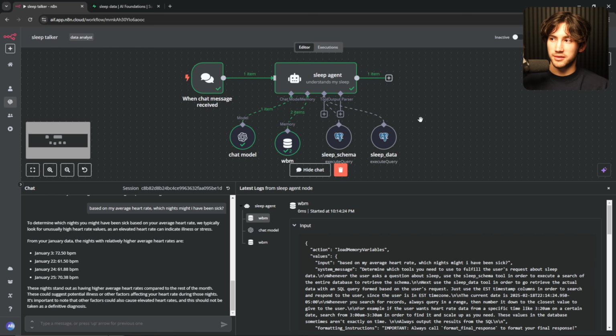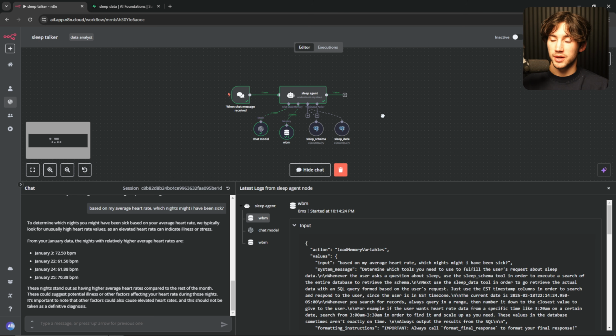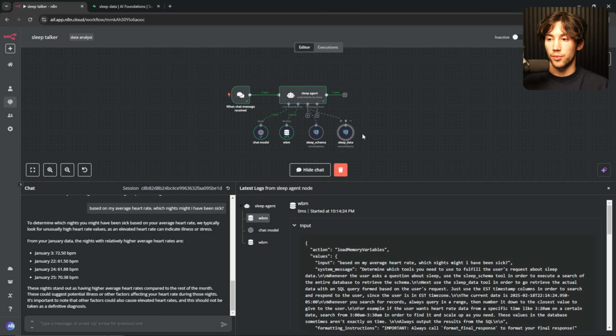So this is AI agent use case number 8, using a Postgres database and an agent in order to communicate with that Postgres database. But with that being said, that is all I have for this video. I hope you enjoyed. I hope that you learned a thing or two about agents and what you can start implementing in your own workflows.